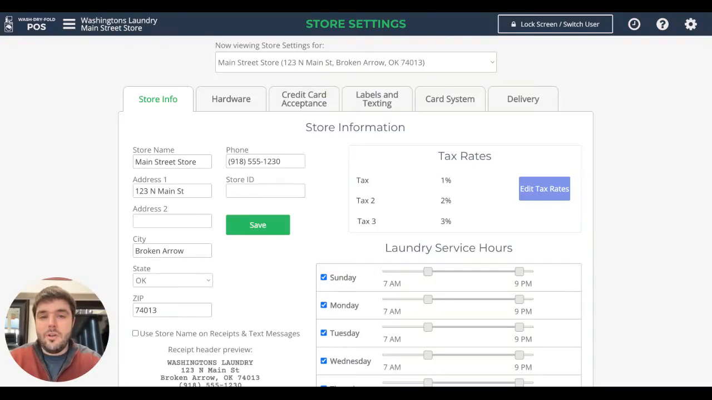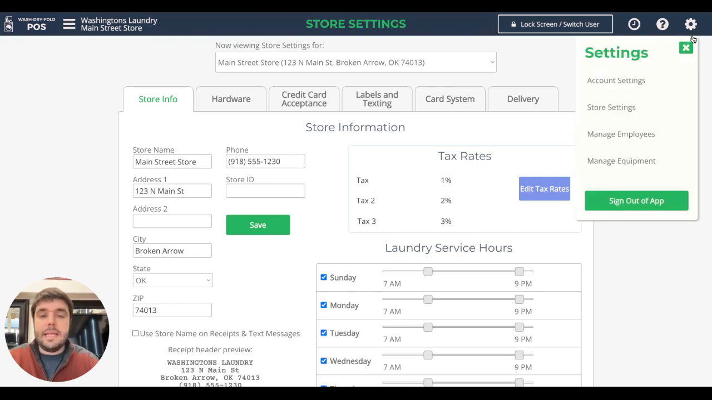In this video, I'm going to show you how to use the new loyalty card add value button as well as the check balance button. We'll want to go to the store settings page. We get there by clicking the gear icon on the top right corner and going to store settings.